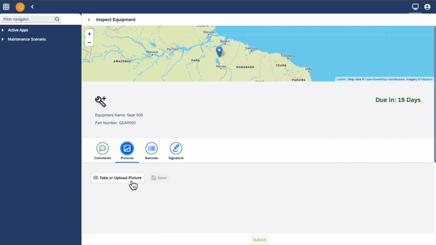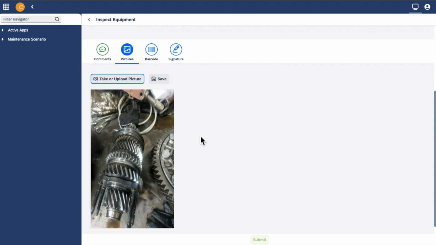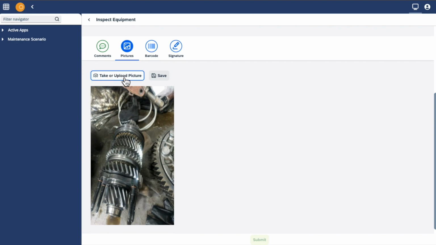We can then upload a picture. This picture can be either uploaded from a desktop, or if used on mobile, this will prompt the user to either take a photo or upload one from their camera roll.